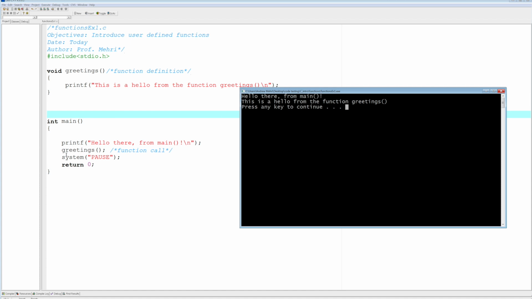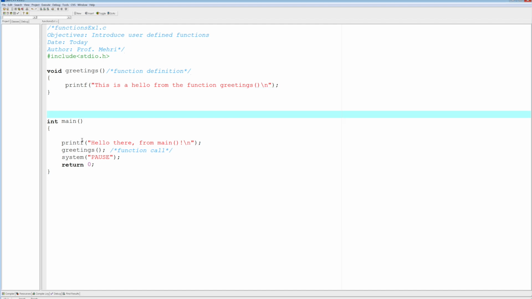Notice that the first output is the printf, hello there from main, and this is a hello from the function greetings. And notice, because it's your second line. And then your third line is system pause, so it's waiting for me to press any key on the keyboard. Then it will return 0 and exit the program. So the point of this is that if you define a function and you're going to use it, then call it. So 2 components here.